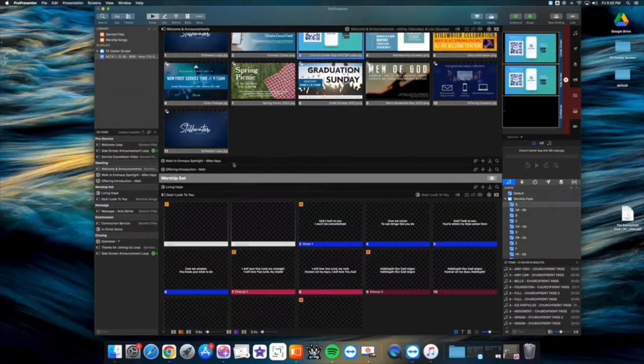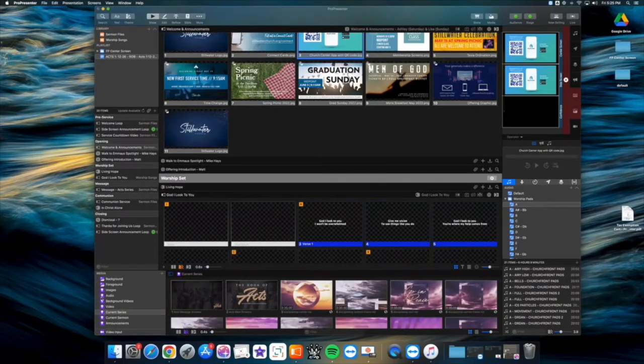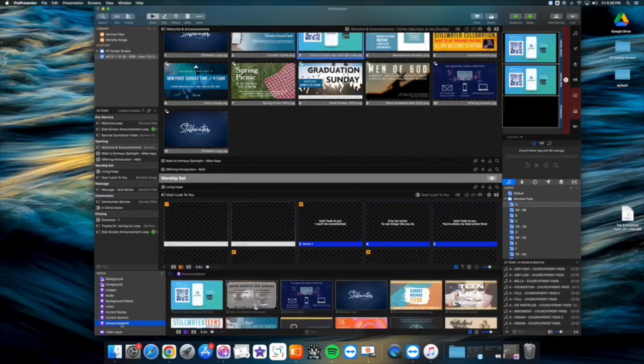And so what happens here is we don't have it auto-populated, and so we need to find it and bring it in. So at the top here, click on Media, and that opens up folders down at the bottom, or you can do Control V, whichever you prefer. On the very bottom left, under Media, there's a folder called Announcements. You're going to click on that.